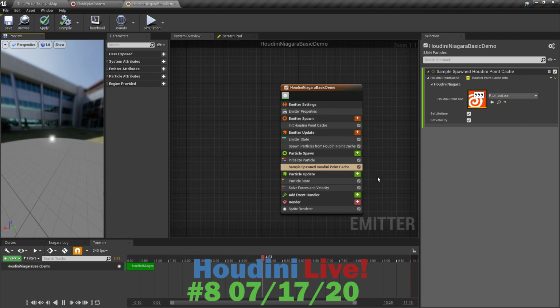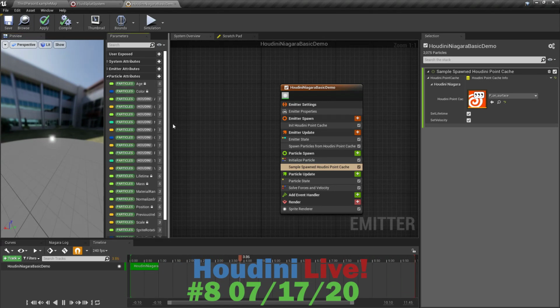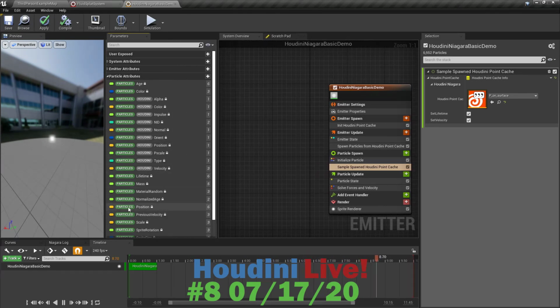Alright, still nothing. Okay, so let's open up the particle attributes and hook it up so that this works right. What we have to do is get our information. It's currently sitting in the point cache, but those attributes have to be transferred over to the emitter. So drag in particles, open particle attributes, drag particle attributes. Alright, there's some particle attributes, and now where's position? There it is.